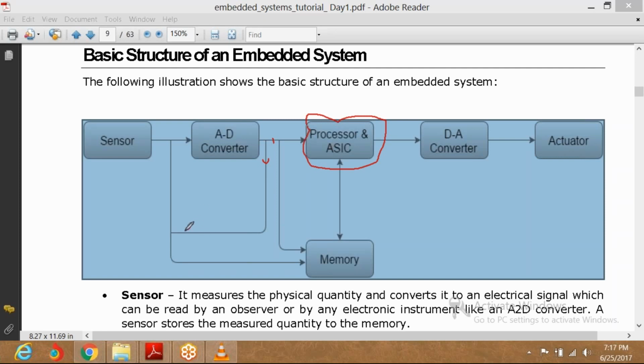How does that work? No, it will be sent exactly like this. The feedback loop will go and get stored in the memory. This actually shows the path gets repeated for every cycle. Am I clear? Yeah.